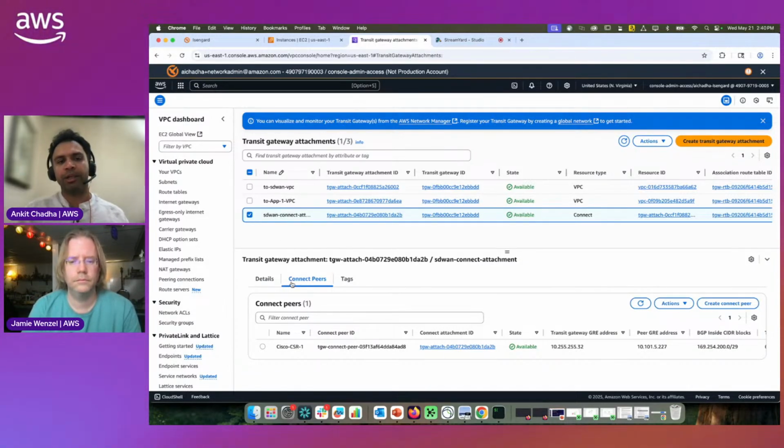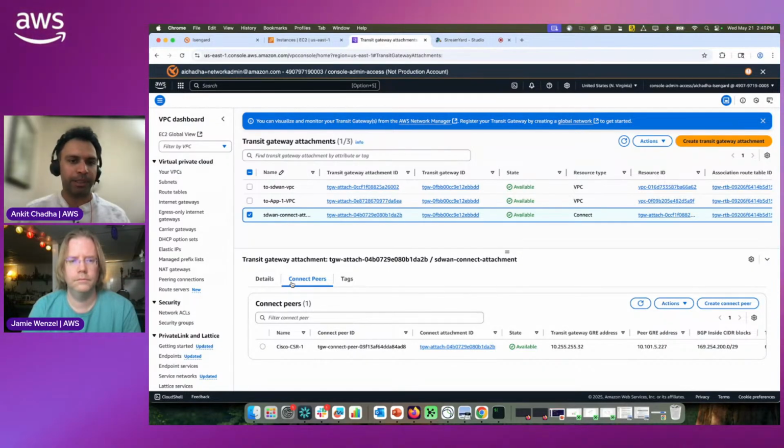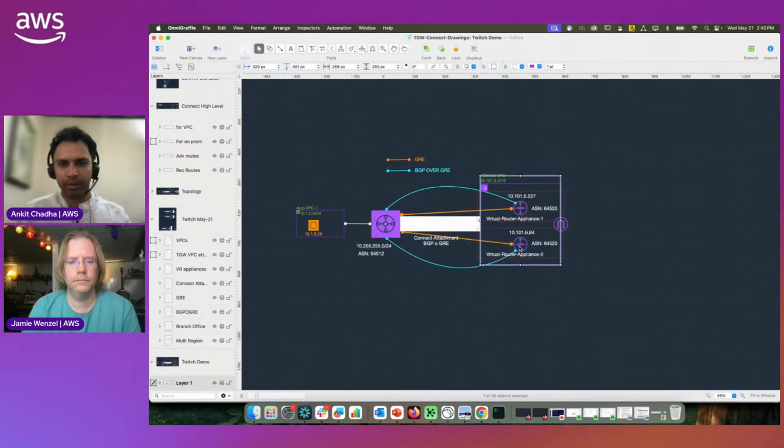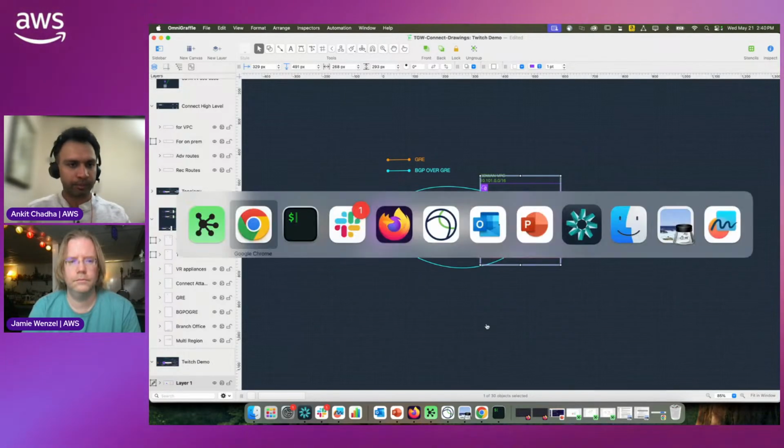For each connect peer, you can get up to 5 Gbps. So from a bandwidth perspective, it's already 4 times the bandwidth of what you would get over a regular IPsec VPN tunnel. In this next section, we are going to add the second BGP peer, or the second CSR router, as a connect peer. Then we will configure the Cisco router to make sure that BGP comes up and that we can start exchanging routes back and forth.